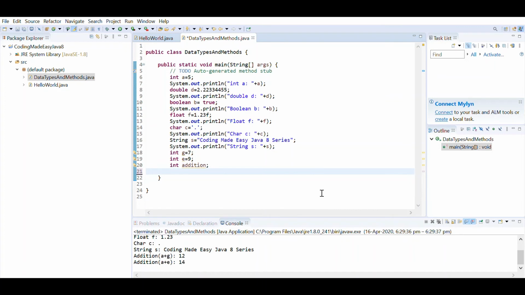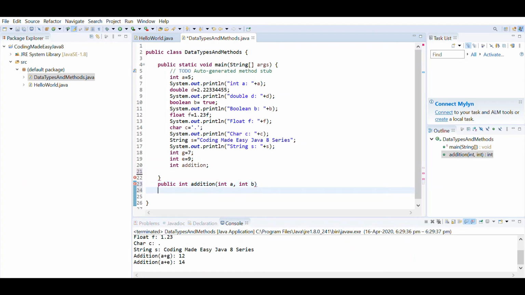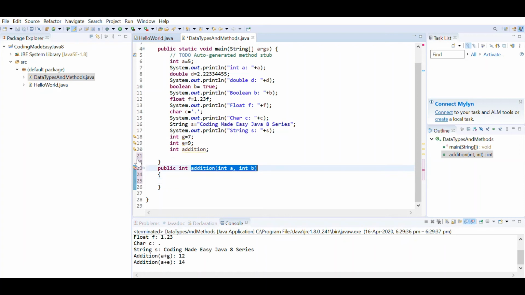So let's create a function first. This is the return type int, the name of the function, and the arguments I will be passing. So let's say return a plus b. That's it. That's our function. So we don't need to have this int addition here anymore.